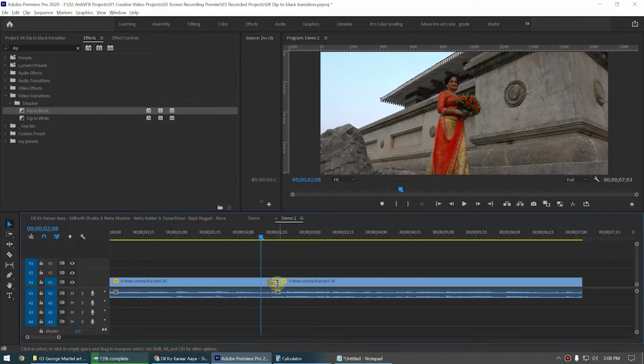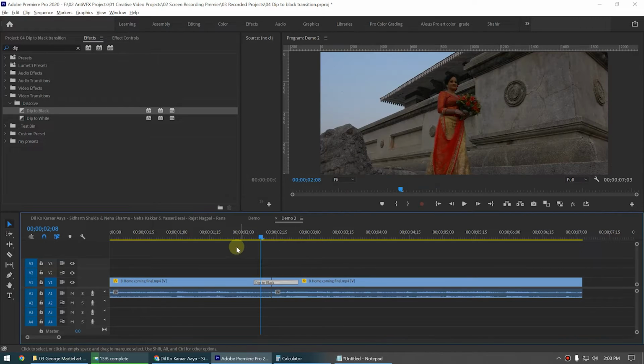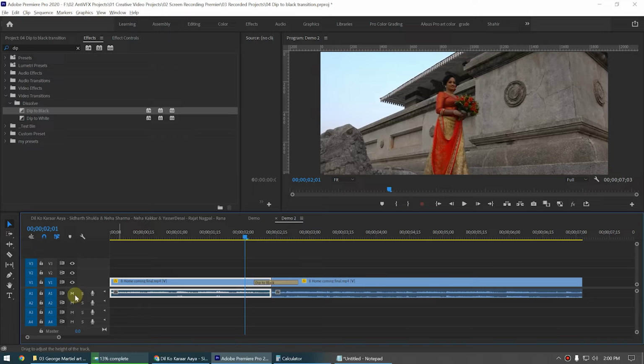And once you drag and drop the transition, you can double click on the transition. It will open the transition duration dialog box. Here you can adjust the duration of this transition. Let's say we want to make this transition 20 frames. We can just simply type the 20 frames like this and click OK. Now let's play this. I'll mute the audio.